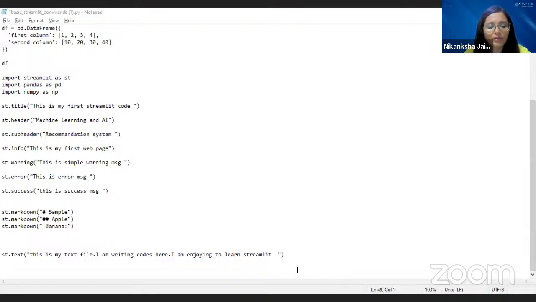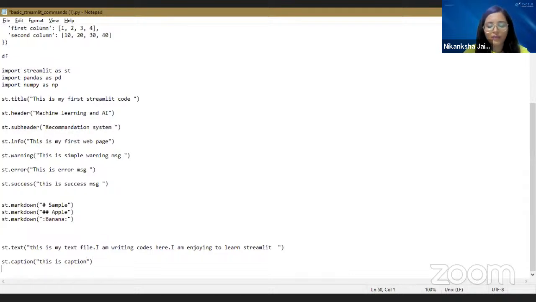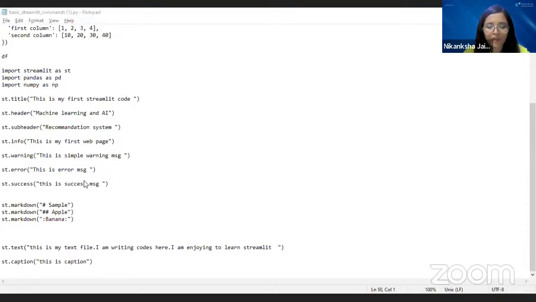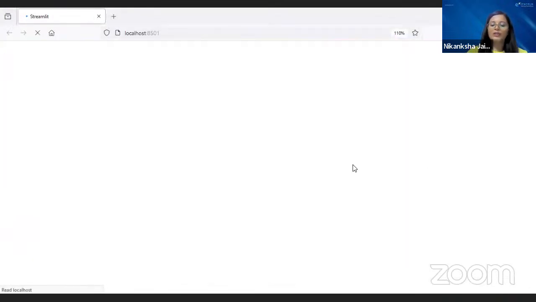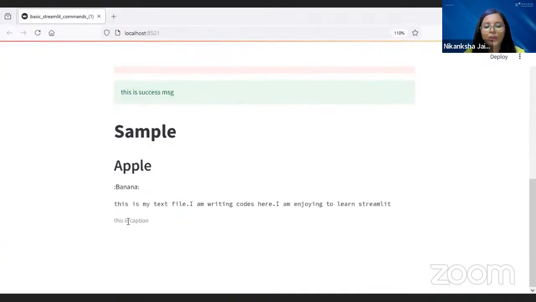After this one, we also have caption. So simple, for caption also we have st.caption as a function. We just write, this is caption. Like that. Then save your file quickly, go to your output screen and refresh. Quickly refresh it, and then it will show you the output at the end. So this is showing like a caption. The caption is in a light color.